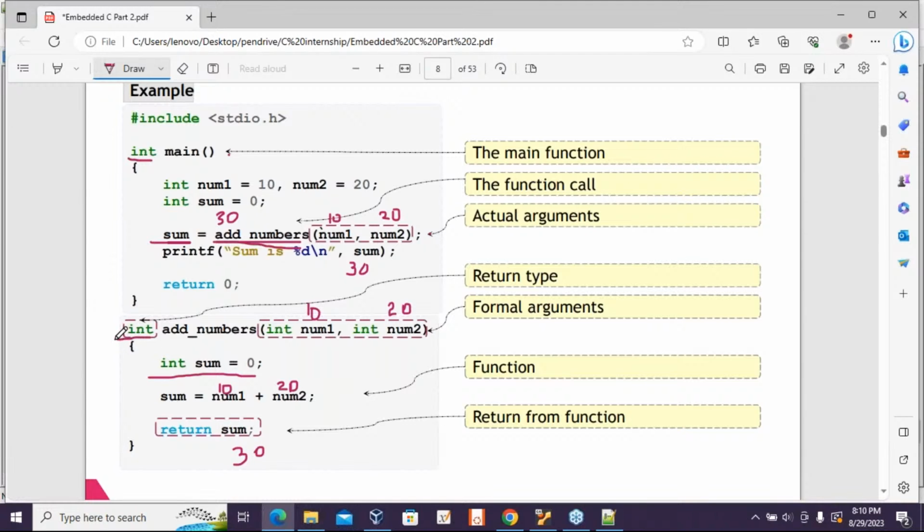So the return type of the function is int. An int is returned, so you are going to collect it into a variable called sum. If you print the value of sum, 30 will be printed. So this completely is the function. This is the return from a particular function. So this int here is the return type of the function. Whatever the function returns can be collected into a variable called sum.